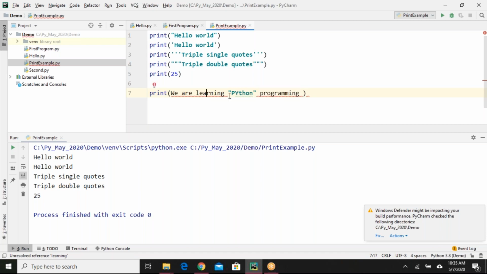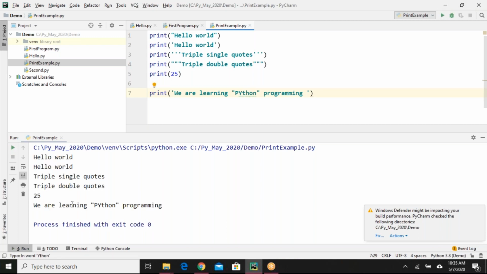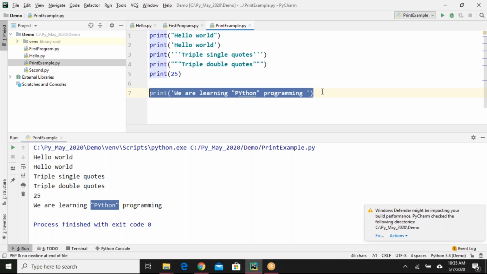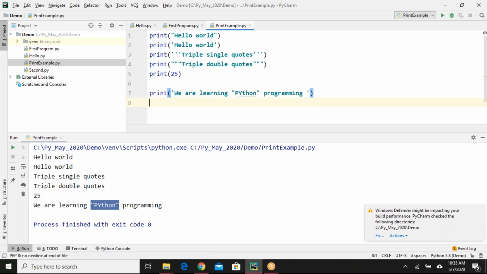So if you want to write like this, you can simply put this in single quotes. We are learning Python programming. I enclosed the entire text in single quotes, and whatever text I want to keep inside quotation marks, I have mentioned with double quotes. Now if I run this, I can see the output: we are learning Python, and Python is highlighted with the double quotes. The reverse is also possible. You can write the same thing in the reverse way also.